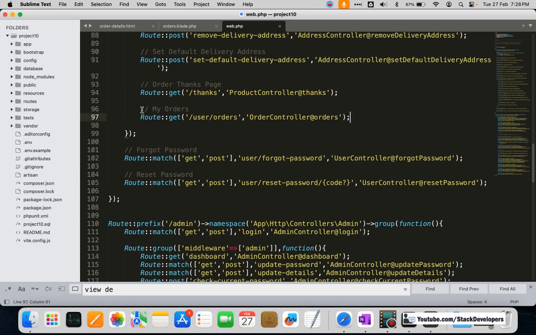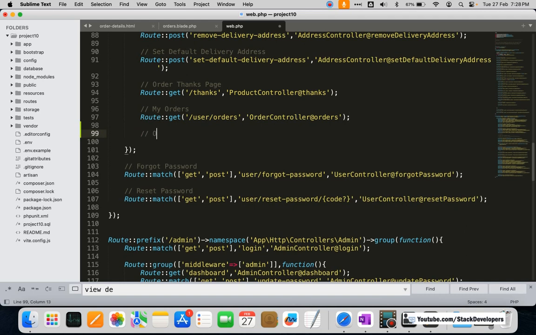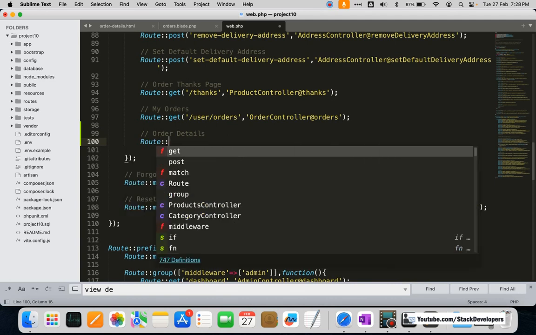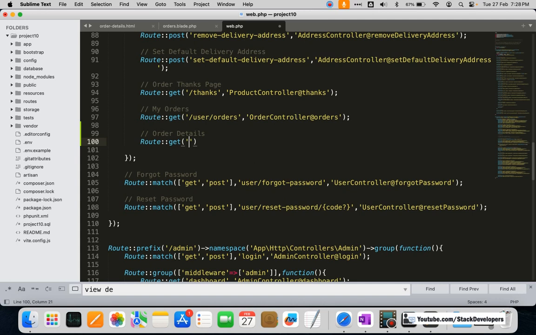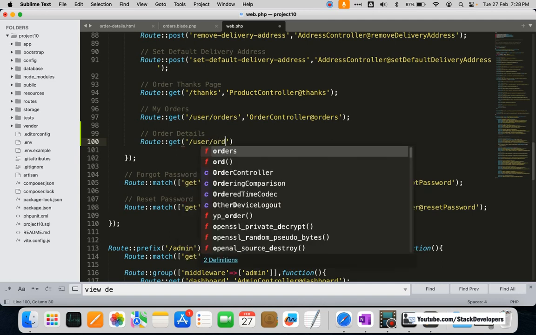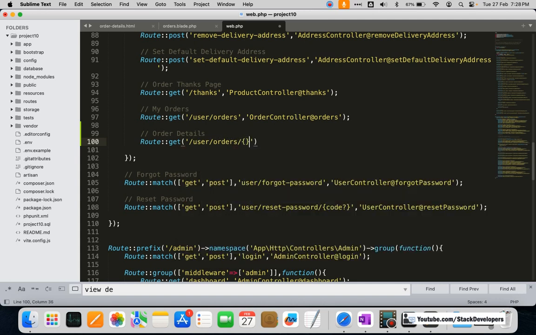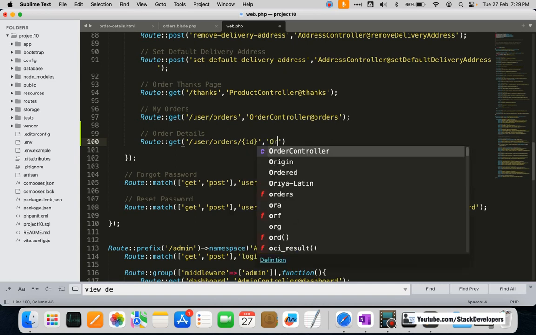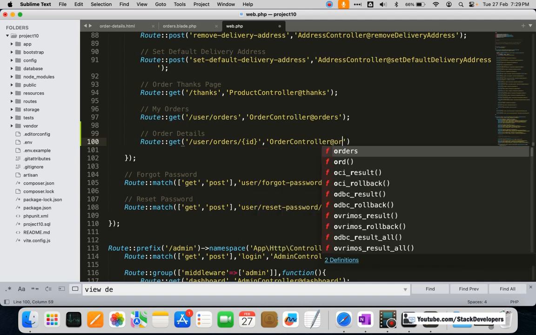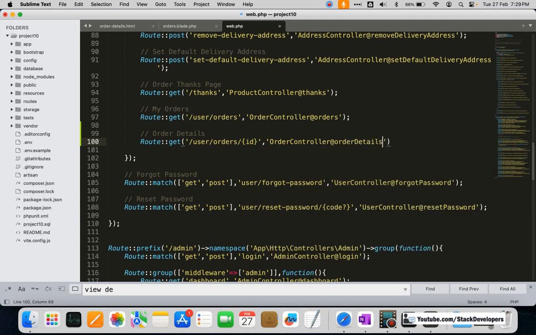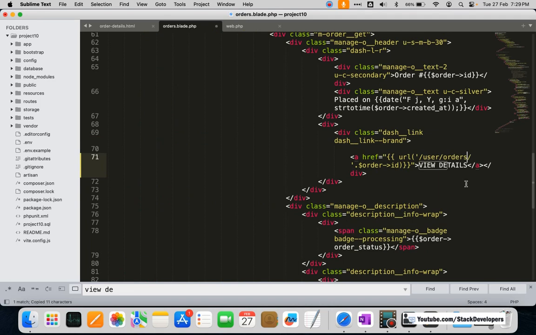Okay, so here I'm going to create this route here. And one more thing, see, we are going to create the route with the user, so that we will also specify here. Okay, order details here, route get user, then orders. After that we are going to specify the order id. Okay, and here order controller at the rate of order details, like this. Okay, so we are going to specify this route. Okay, user then orders, like this.